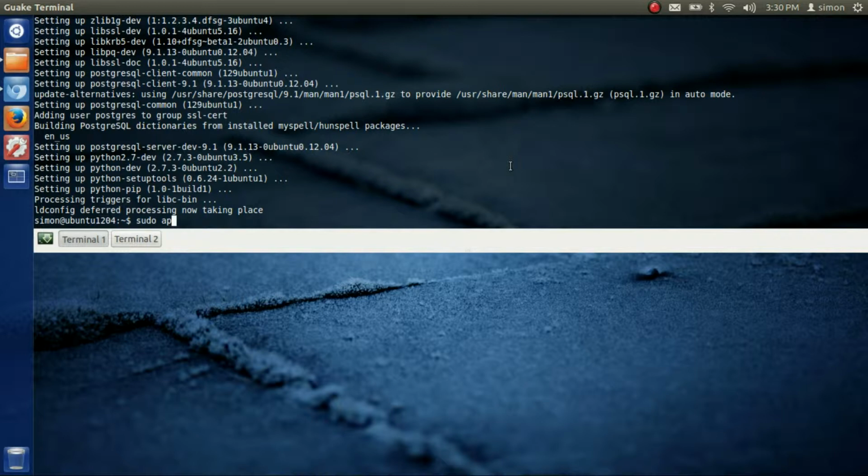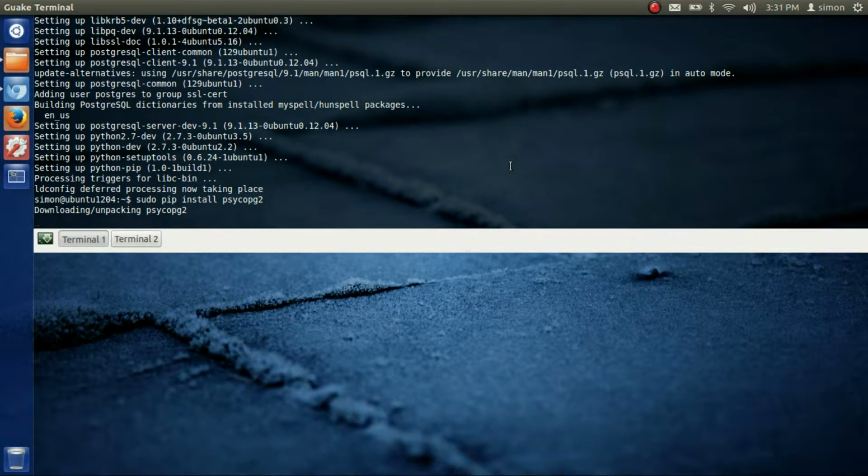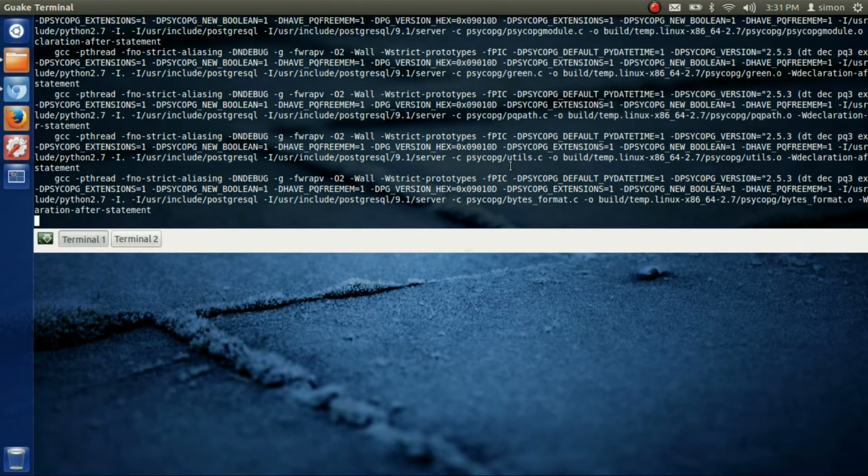Okay, let's install the Postgres connector to Python. Sudo pip install psycopg2. It might take some time. These all are the prerequisites which should be fulfilled to run BigSQL.